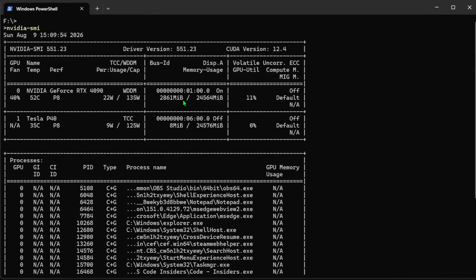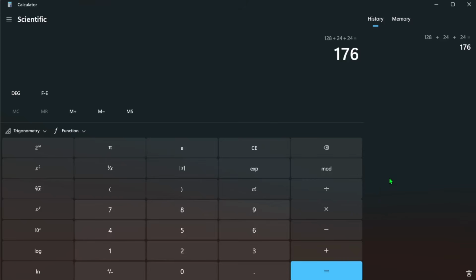I have a 4090, so I get 24 gigabytes there, and I have a Tesla P40 that gives me another 24 gigabytes. That gives me a total of RAM and VRAM combined of 176 gigabytes. If I remove 20 gigabytes for Windows, that gives me 156 gigabytes of usable RAM and VRAM.